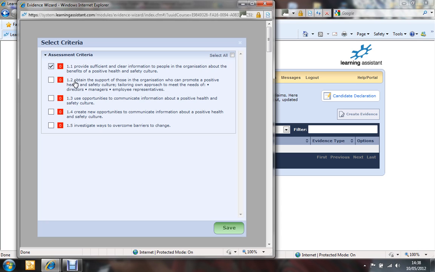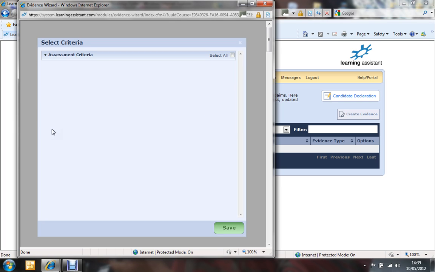The next criteria was obtain the support of those in the organisation who can promote a positive culture, tailoring the approach to meet the needs of different people. Well, I would say that on an induction course, you're absolutely obtaining the support of people, and you are tailoring it, because you would tailor your induction to employee or manager or senior manager, as the case would be. So I'm going to put a tick in that particular criteria. The next one is use opportunity to communicate information about a positive culture. Well, I would say that an induction course is absolutely an opportunity to do that. So I'm going to put a tick in there.